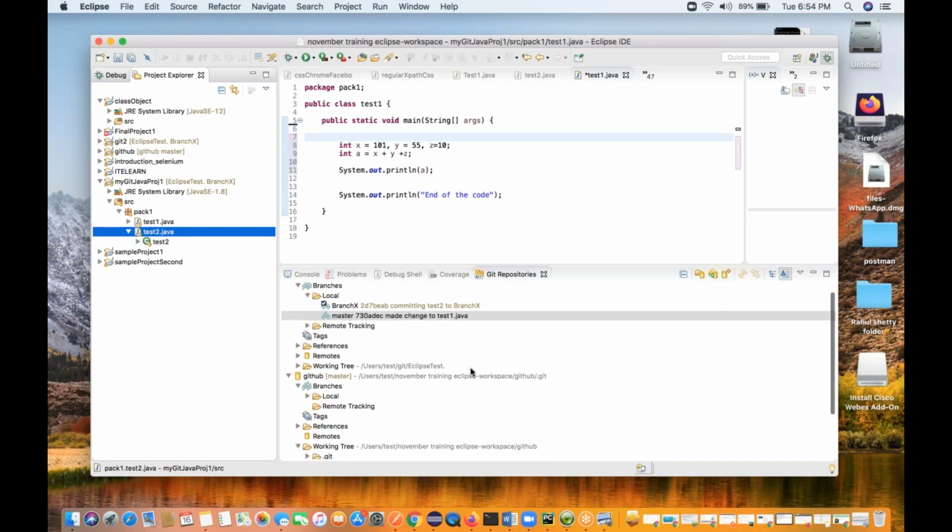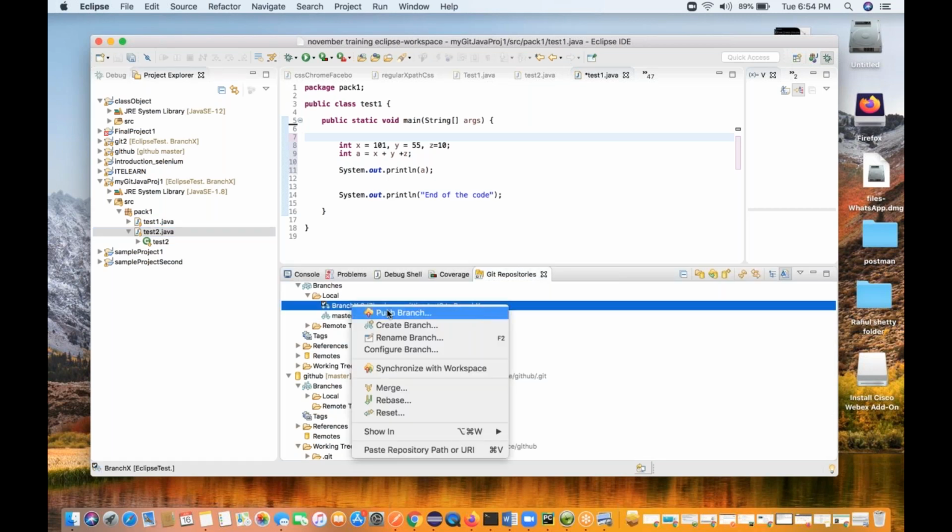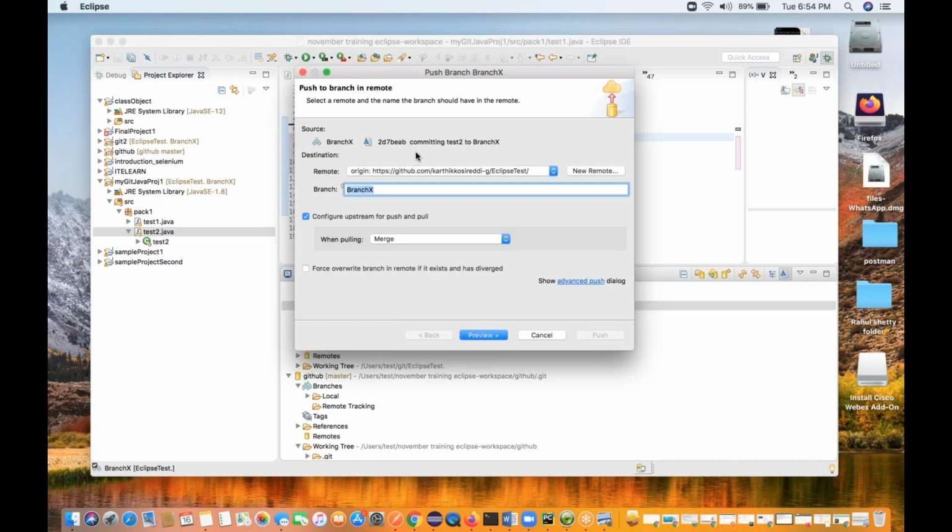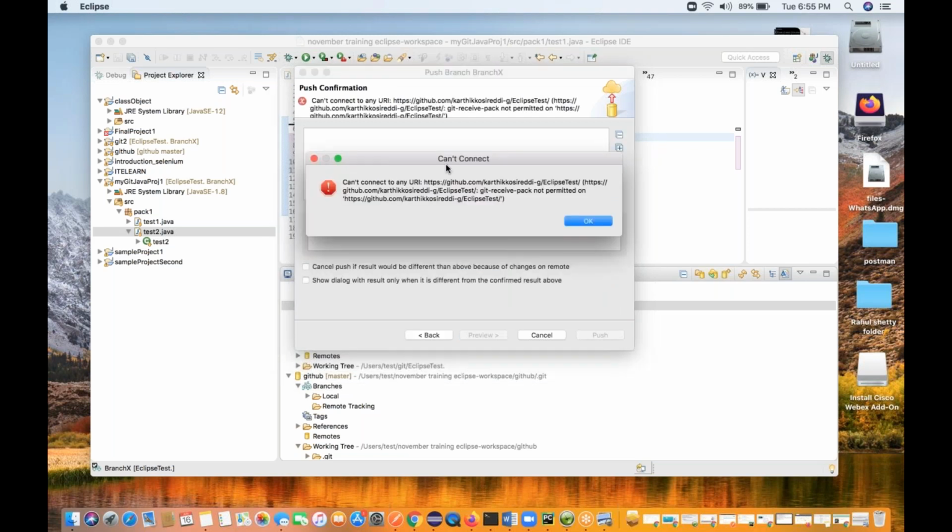So let me show you. I have created one branch, X. I think you can see it here. So the branch X, and if I do push, this is your side, your link. Yes, your repository. Now preview. So, okay, back.